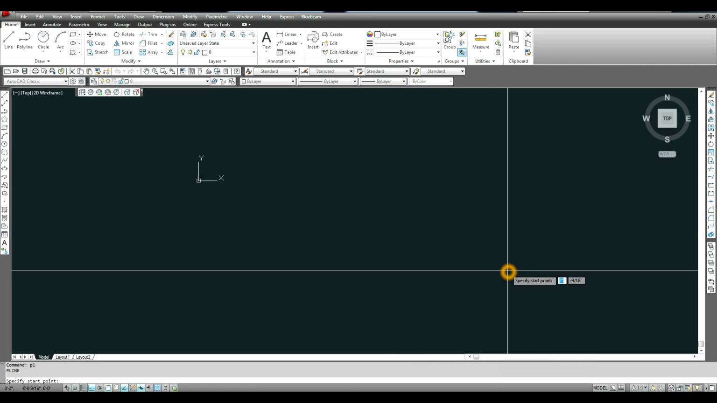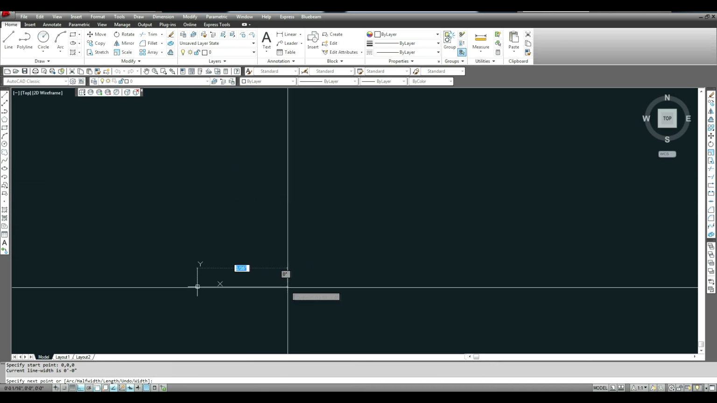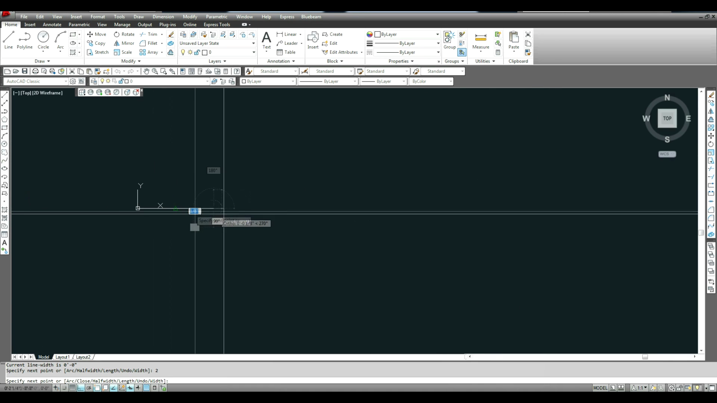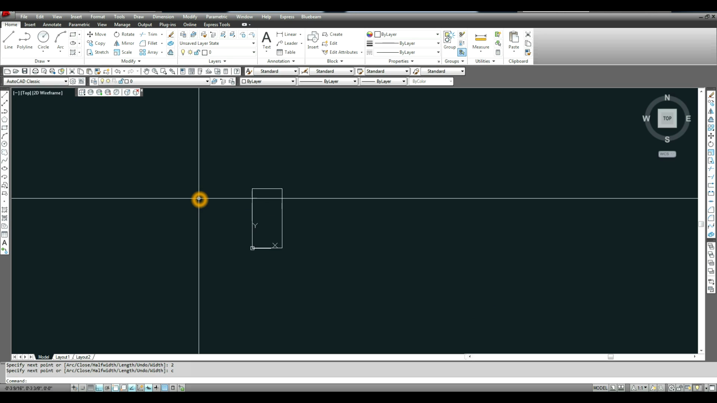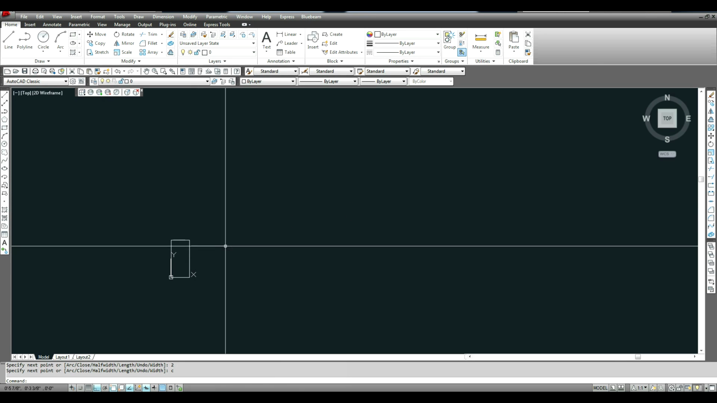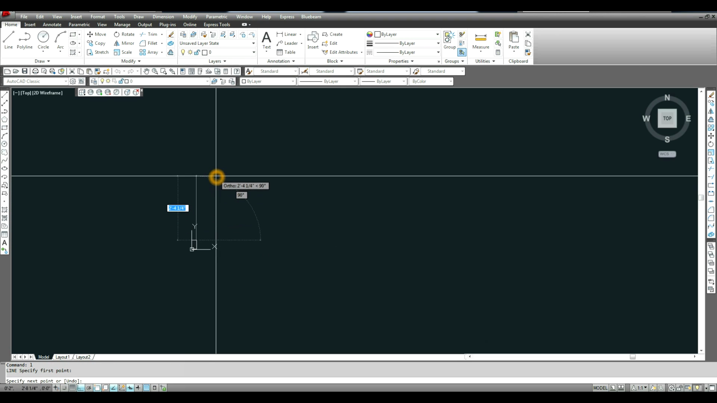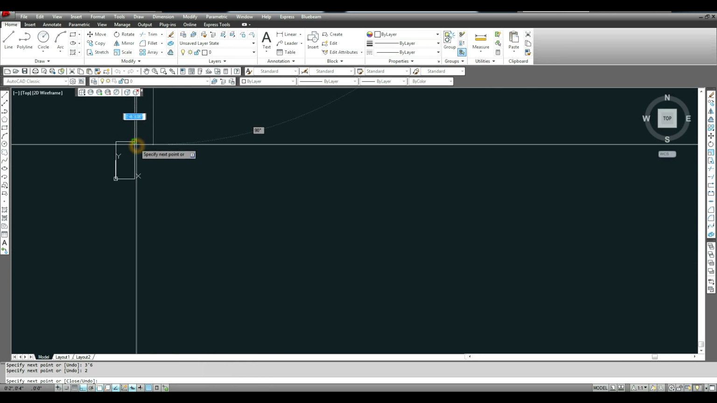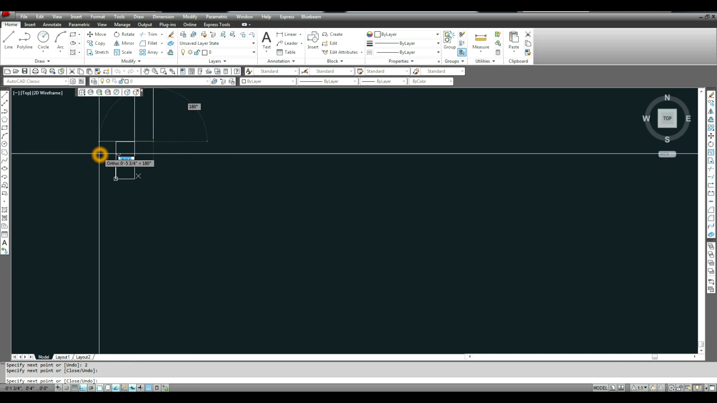So first I'm going to start to draw. I'm going to choose 0, 0, 0 as the base point. We're going to make this jam 2 by 4. So 2, C for close. We're going to make this door 3 foot by 6. We're going to make it 2 inches wide. Bring this back down. Use some inferencing and C for close.